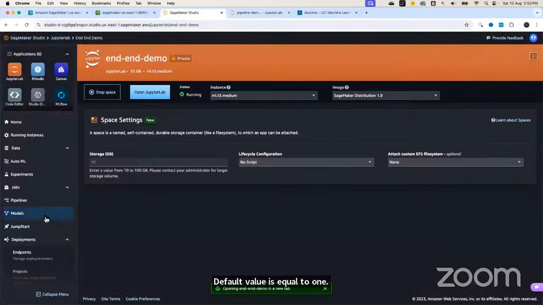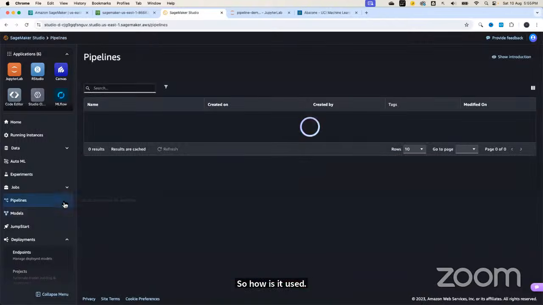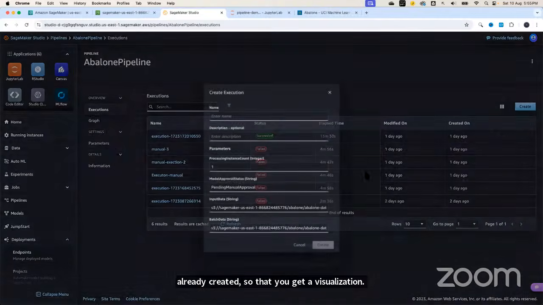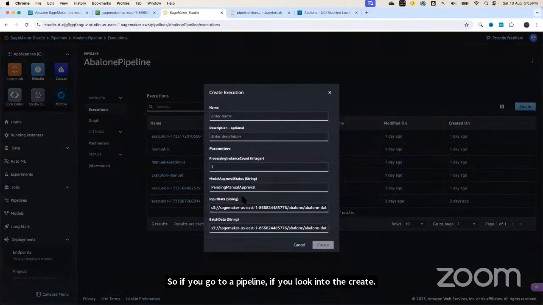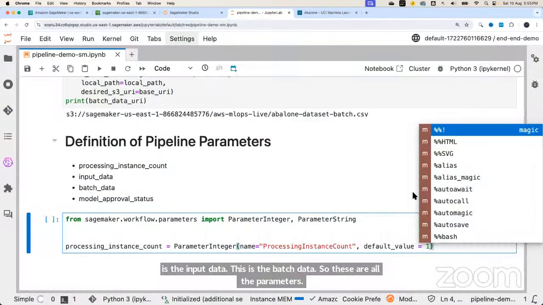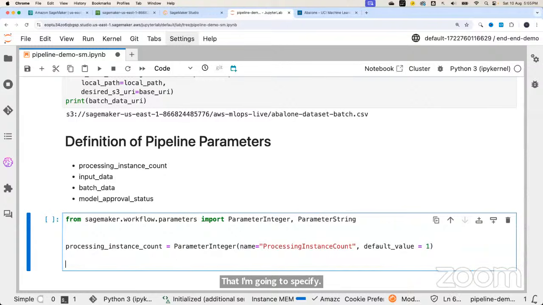Well, I'll take you through the pipeline that I've already created so that you get a visualization. If you go to the pipeline and look at the creation of the execution of this pipeline, the processing instance count, here I can change the integer value. This is the string. This is the input data. This is the batch data. So these are all the parameters that I'm going to specify. Okay, let's go ahead and do that. Default value is 1.